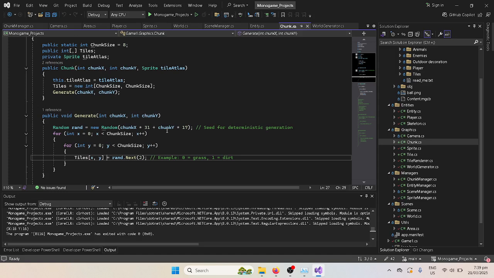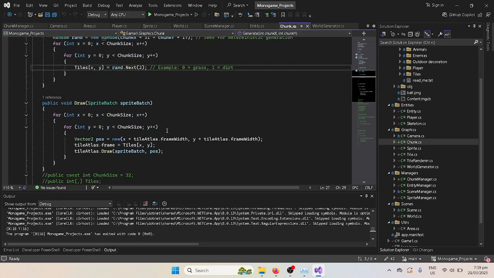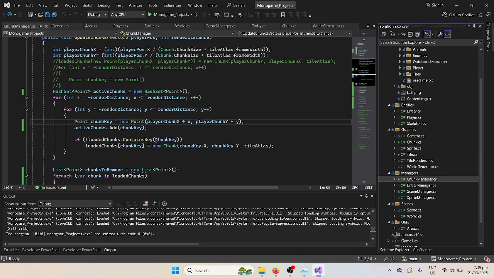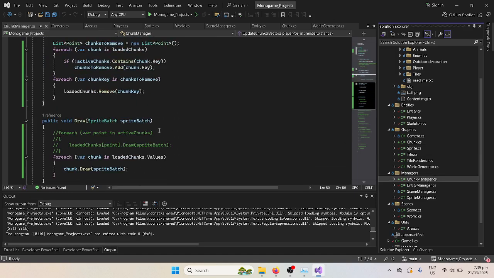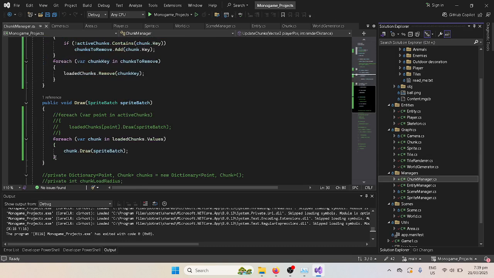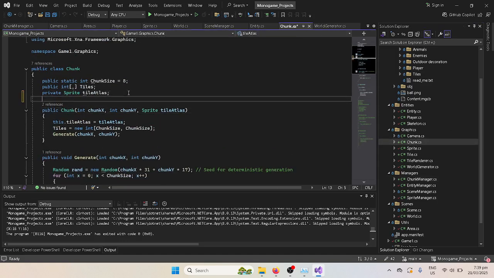Oh wait, it's just that the position they have is based on whatever. So when I go to chunk manager, I'm drawing them. Yeah, so I need to pass in the key so that there is like chunk position or something. I don't know.